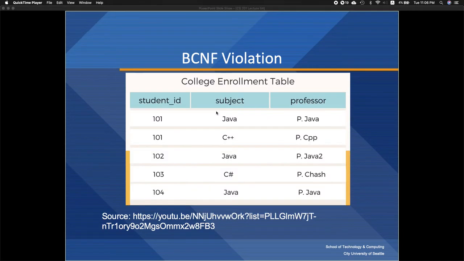A little bit more advanced here. We have BCNF, which is the Boyce-Codd normal form, which is an advanced form of the third normal form, right? So given the college enrollment table, as you can see, you have the student ID, subject, and professor, and you can see the professor is PJava and the subject is Java. And then you now have another professor, PJava 2, in the Java class, right?